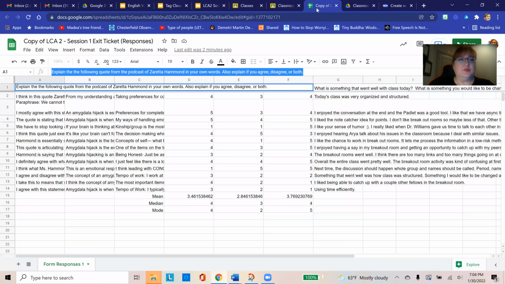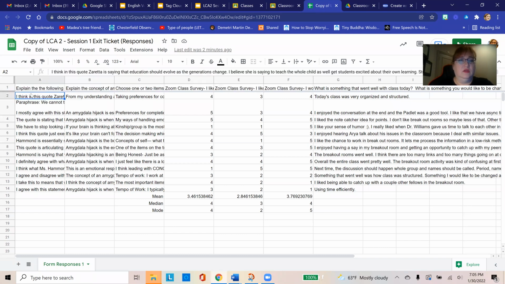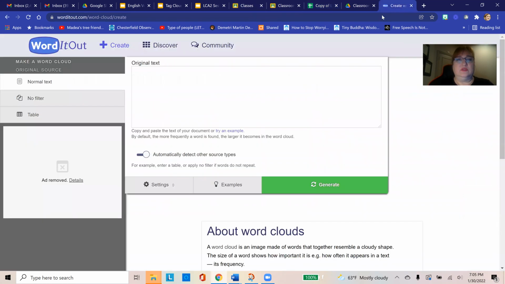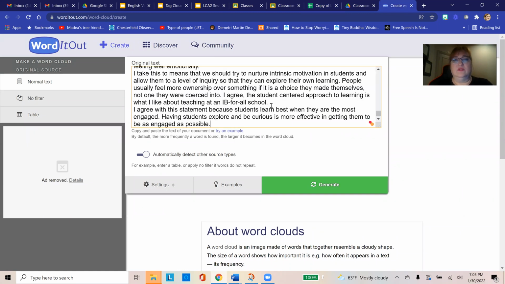Then I'm going to go back to my spreadsheet and I'm going to grab all of the data, all the responses that everyone posted in that forum discussion. Then I'm going to paste all of those answers here in my WordItOut website. And I'm going to hit generate.